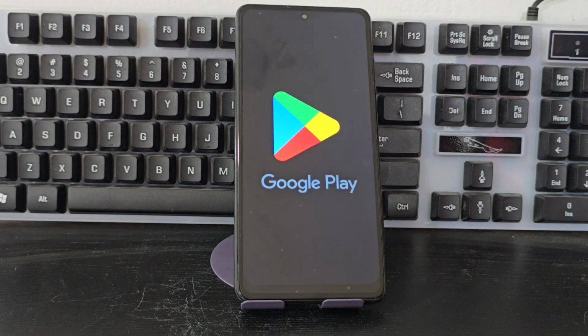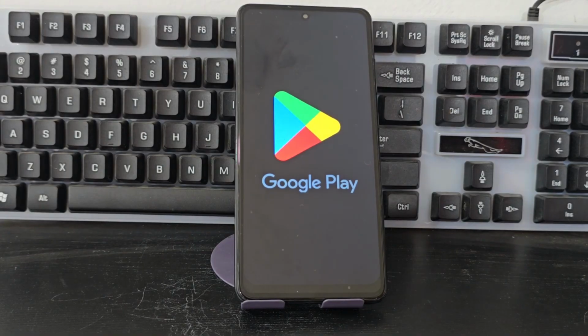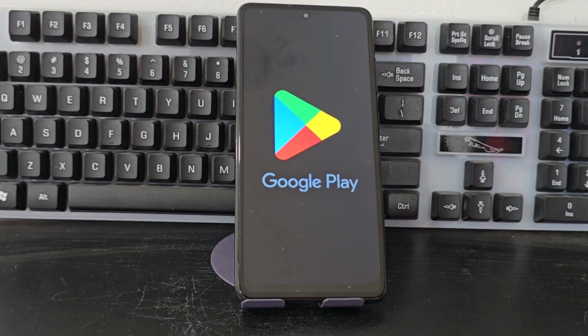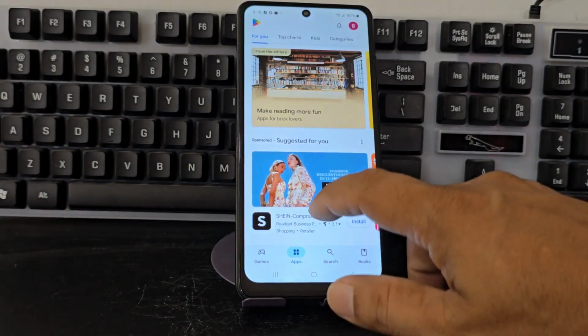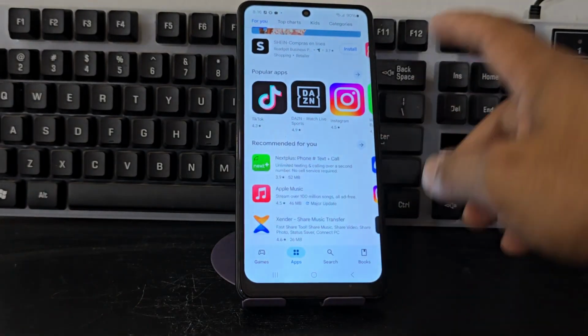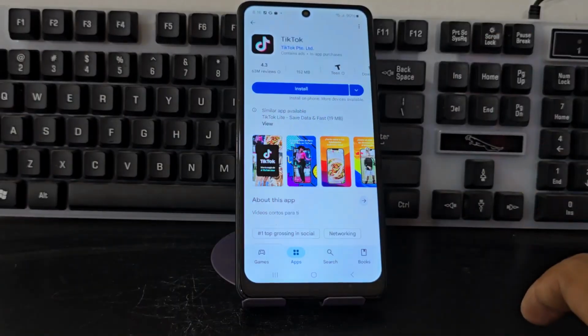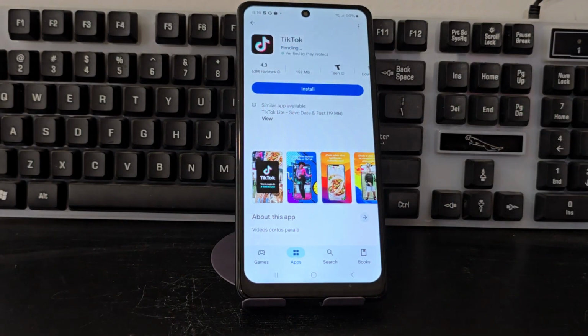Well, the first thing we are going to do is the following. We are going to pay close attention to this video tutorial in order to correct this error. As we had said, sometimes we are going to download any application in the Google Play and we click on install and it does not download.